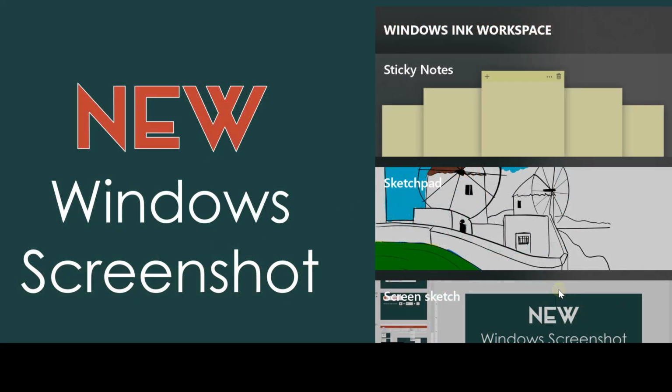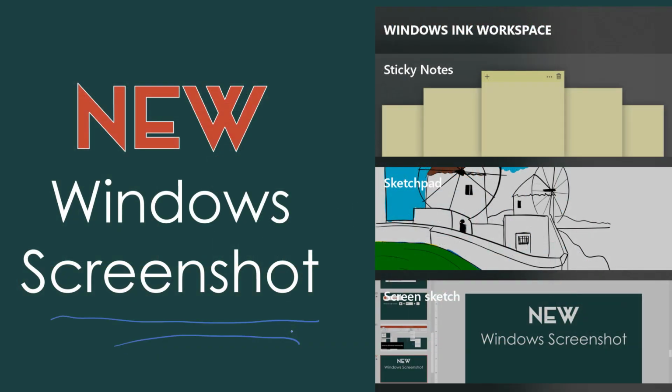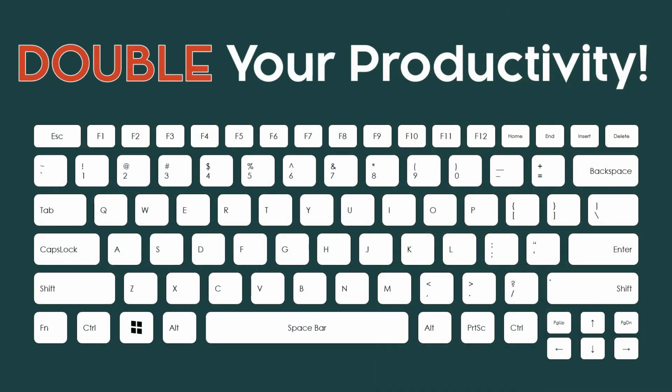So that's the brand new Windows way to take a screenshot using this new screen sketch tool, which again is different than the old clipping tool. And it's important to keep in mind these shortcuts because shortcuts like this are the fastest way that I know of to double your productivity regardless of what you're doing on your computer. If you're looking for more resources on how to do that, especially in PowerPoint, I recommend checking out the description box for other handy resources that I've created.